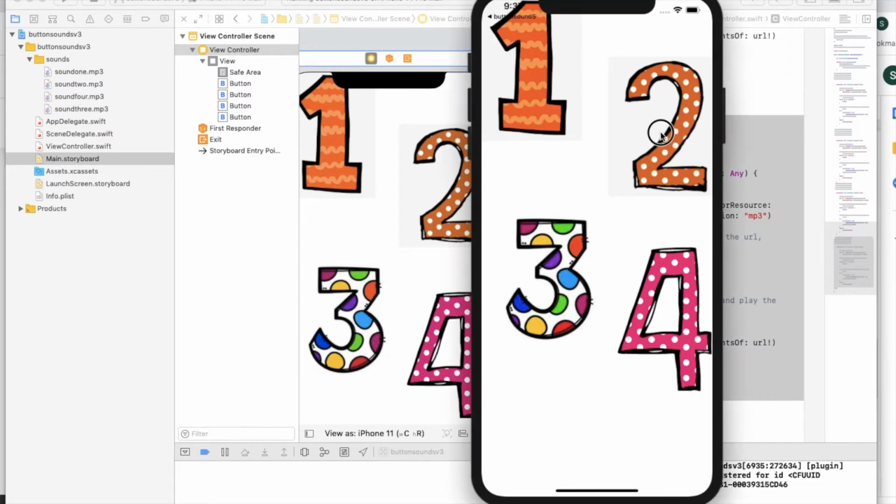1, 2, 3, 4. That's exactly what you're going to learn how to do. Okay, so we're going to make an app that has a couple of buttons on it, and the sounds on each button are different.